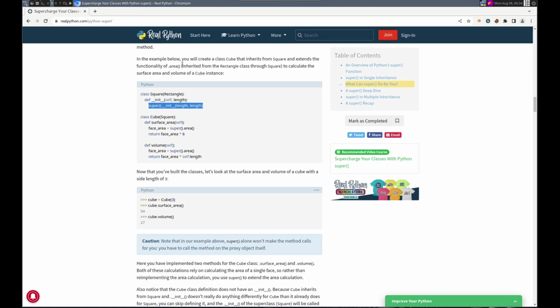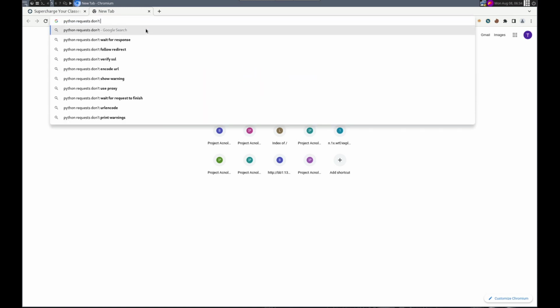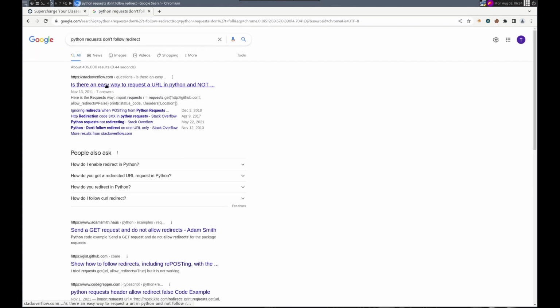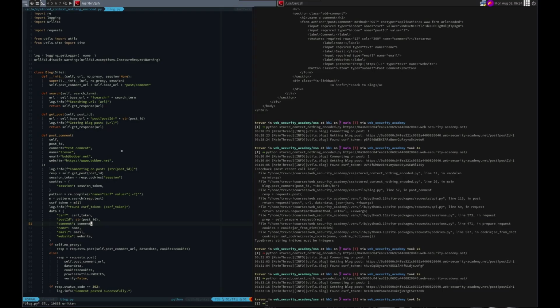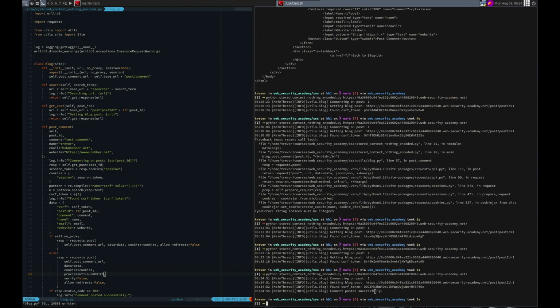There's a way that we can tell it not to. I think it's follow. Don't allow redirects. That's what it is. So here, where's our post? Allow redirects equals false. And the same here, allow redirects equals false. Now we should get a successful, there we go, comment posted successfully.